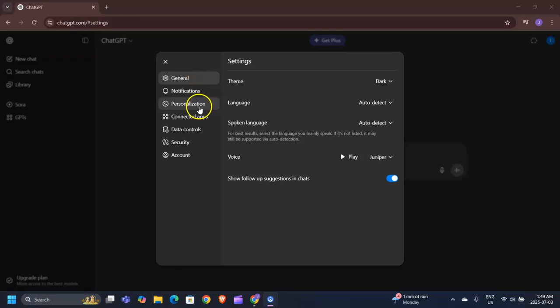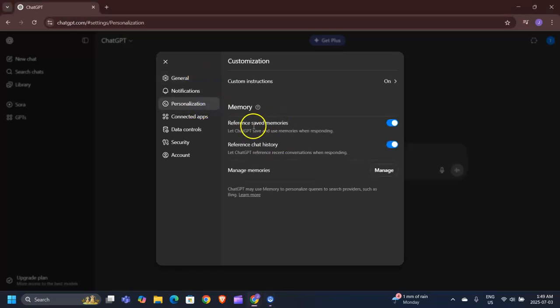So to do that, we can go to personalization and see here that we have custom instructions on, reference saved memories on, reference chat history on. Now this is going to give ChatGPT the capability to remember things that we tell it, especially if we tell it to remember it, and it can reference back to certain things over time.